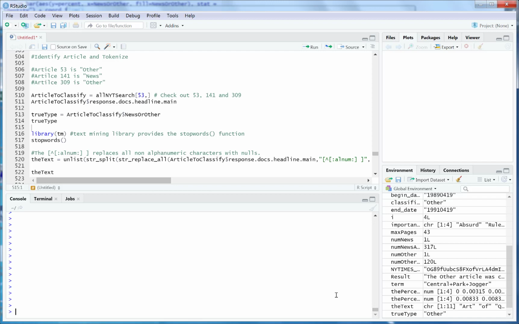Now that we have loaded the data from the API and labeled each article as news or other, we're ready to look at the article to classify, or the article that we're going to actually classify here. Sometimes I'll call that the target article. So we'll see right here, I'm going to look at specifically article 53, 141, and 309 as three examples. Let's go ahead and look at the headline for article 53.